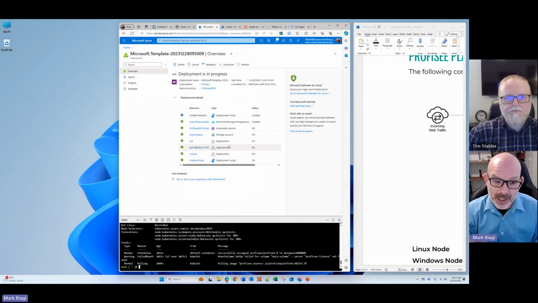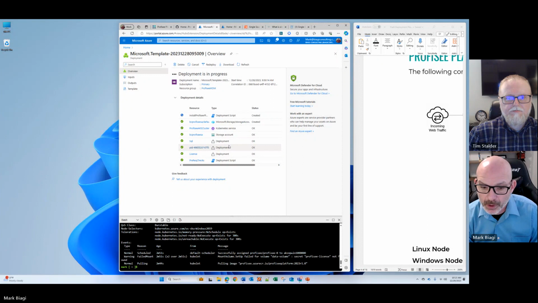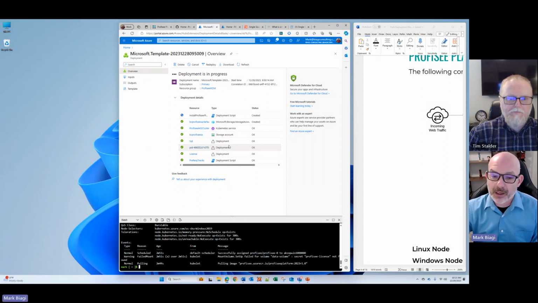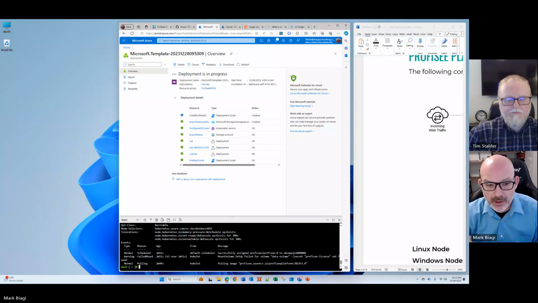So it gets all that down to the actual pod, and then it starts running the installation. The installation doesn't actually, it looks like it's pulling the image now. So it's actually pulling the image, and then after it pulls the image, then it'll start running the installation.